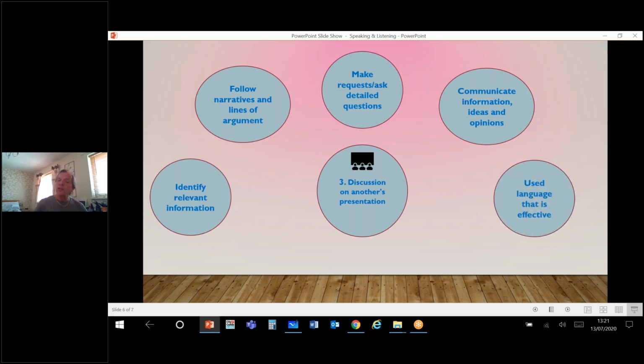And finally, use language that is effective. So if you agree with something, show your passion. If you disagree with it, you can show your anger, but you can ask all sorts of things. You can use all sorts of language. You can use informal language, and you can be light-hearted in this section. It doesn't matter. All right.